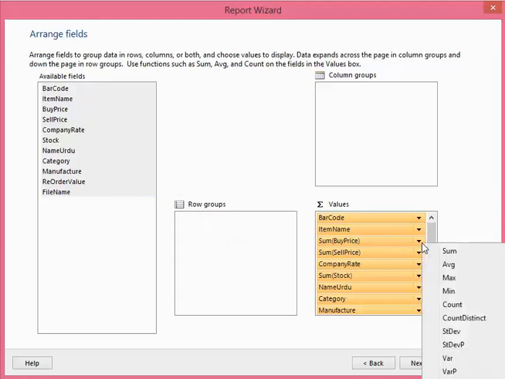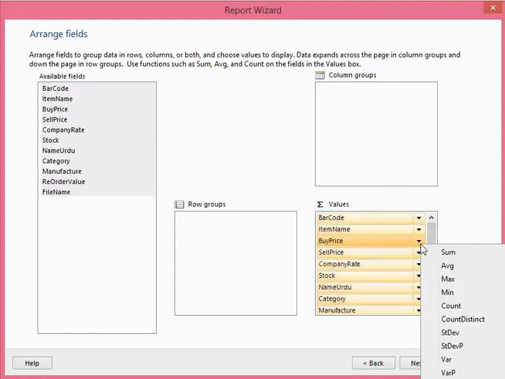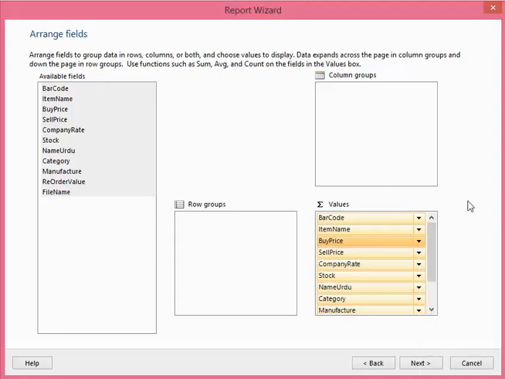Here you can select sum of all, or deselect sum of all. In this way you can select one of the fields and choose your required function on it. In this way you can set up your report in the report wizard of Microsoft Visual Studio.